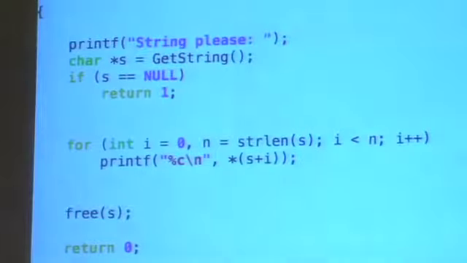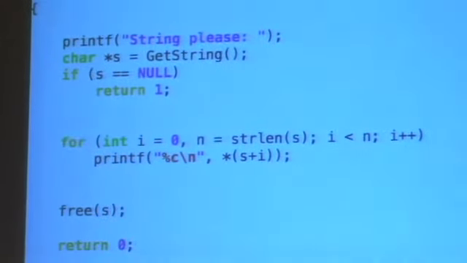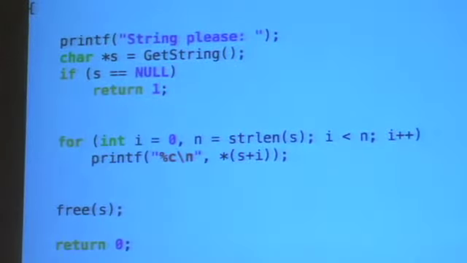Well, now iterate one more time in the loop. So now i equals 1. So s plus i is whatever the address is, 1, 2, 3. Now we add 1. Now it's 1, 2, 4. And so now we say go to address 1, 2, 4. Well, what's waiting for you there? The next character, because arrays are contiguous.